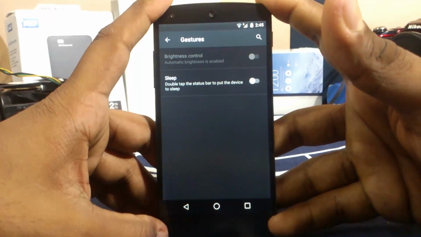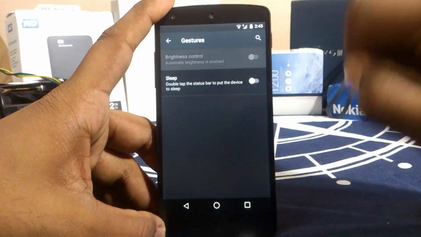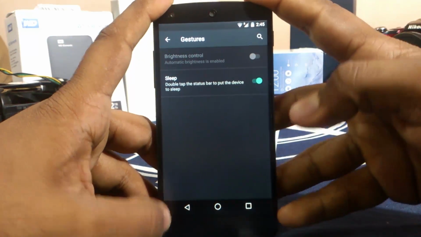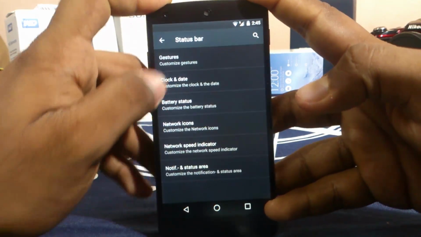Status bar options, it does have a lot of status bar options. In the status bar gestures, you can actually enable the brightness control if automatic brightness is not enabled, and also double tap the status bar to sleep. That is also available.